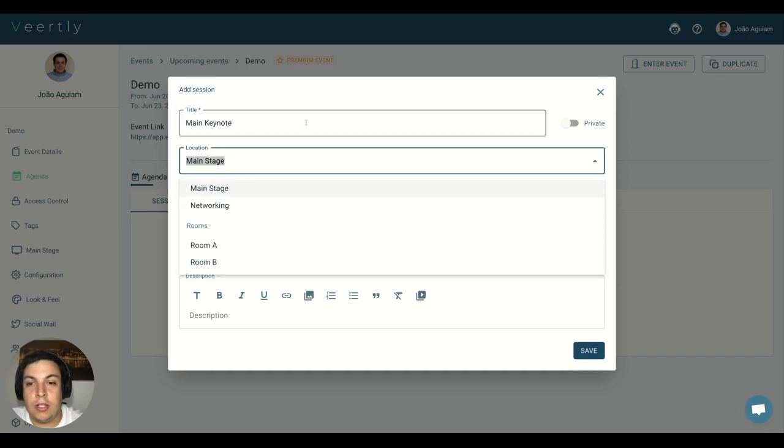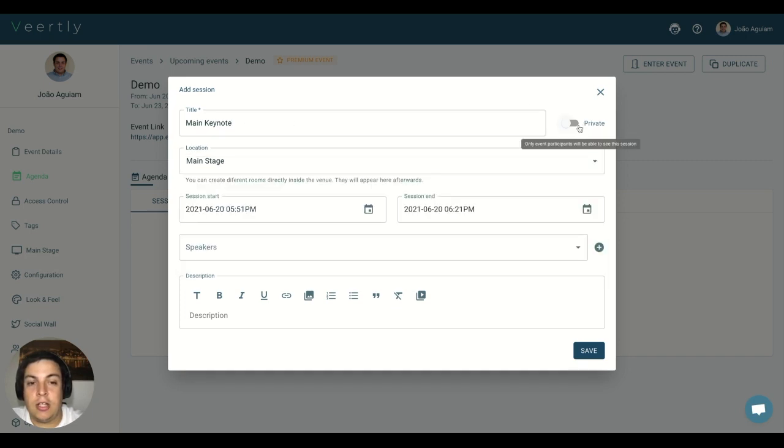When you create the session, you can say here on the right if it's private or if it's public. In case it is public, this will be shown in the event page of your event before the attendees enter your event. So it will be available for all participants. If you click private, only the attendees that enter into the event will be able to see it once they are inside the event, and nothing will be shown in the event page.